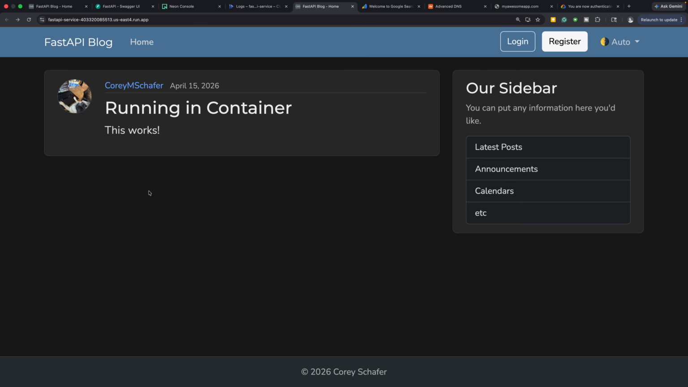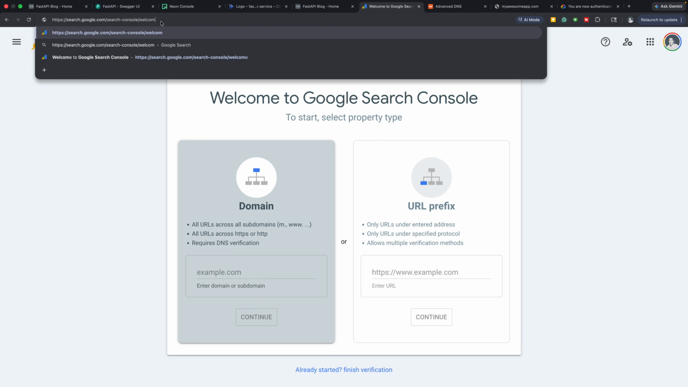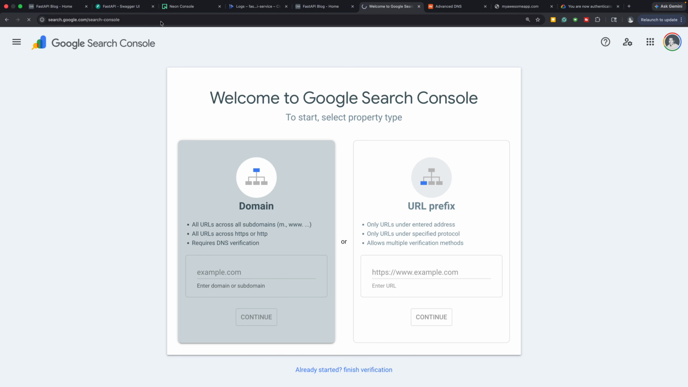Okay, so the first step is to verify domain ownership in the Google Search Console. I have Google Search Console pulled up here already. I'll go ahead and leave a link to this page in the description section below. Whenever you go to the Google Search Console, it's going to say that we want to add a property here. Now, the property that we want to add is a domain and not a URL prefix.